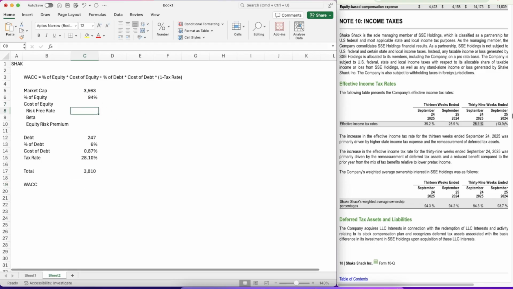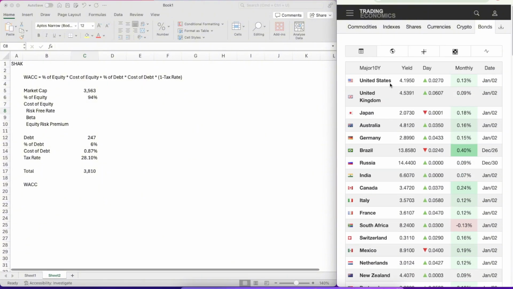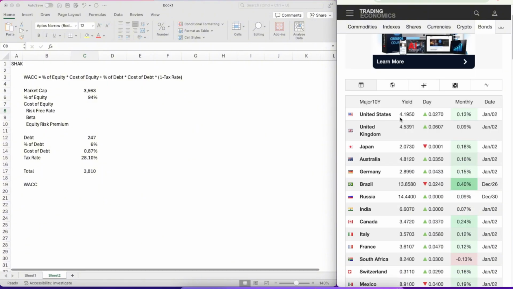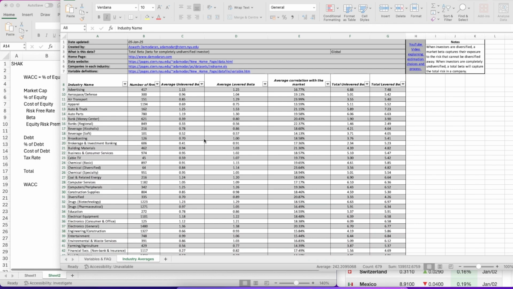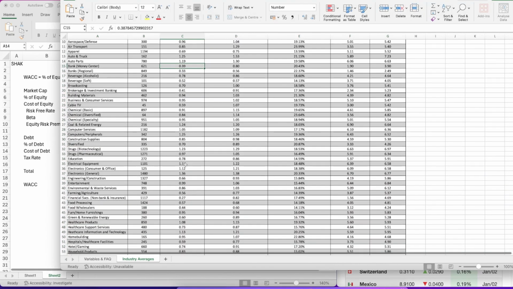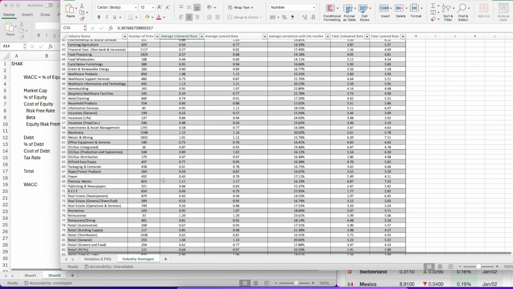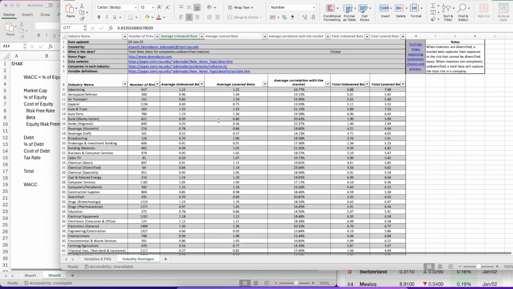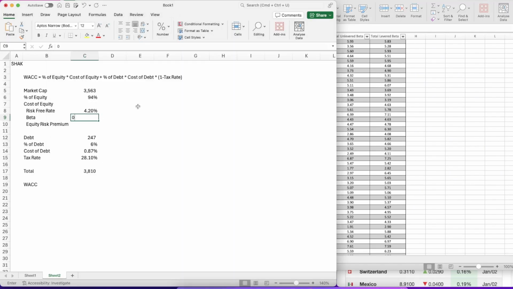Okay, now the risk-free rate is simply the US 10-year Treasury, 4.195%. The beta, we can find this on, give me 1 second. Okay, so what we want to do is find, it's only going to be one industry, Shake Shack. It will be restaurant and dining, 0.81, the average unlevered beta. Where is it? Yeah, 0.81, that's what we're going to use.